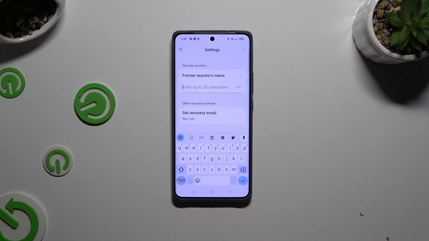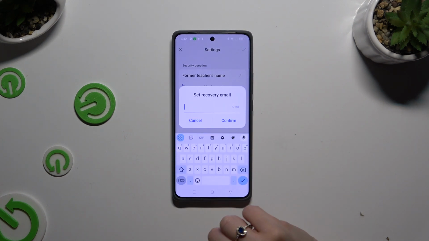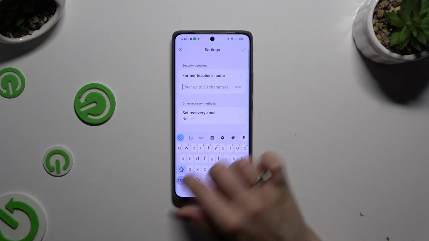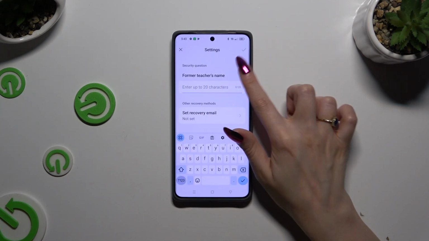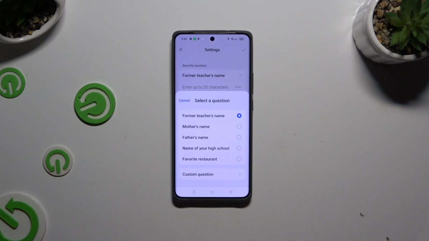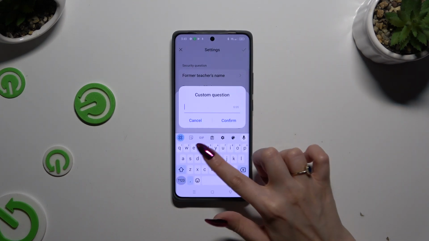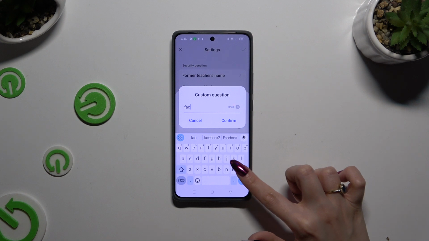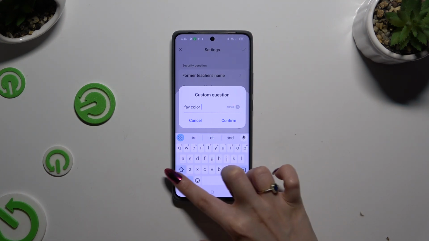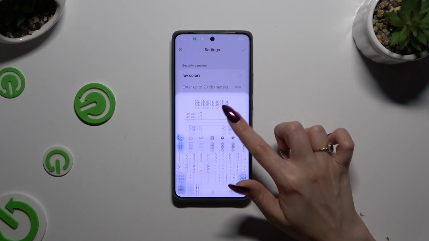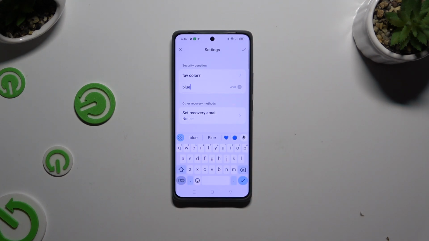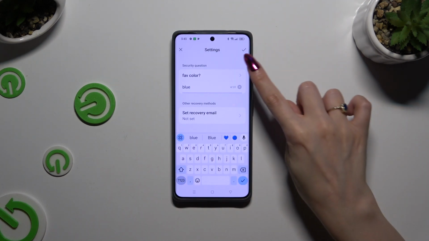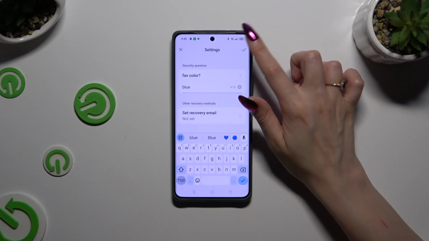When you're ready, set up recovery email over here and tap on confirm to save it. Then answer security question. If you don't like it, tap on it and pick one of those, or select custom question and create your own. Hit confirm to save it and remember to answer it correctly below. When you're ready, use this check mark at the top right corner.